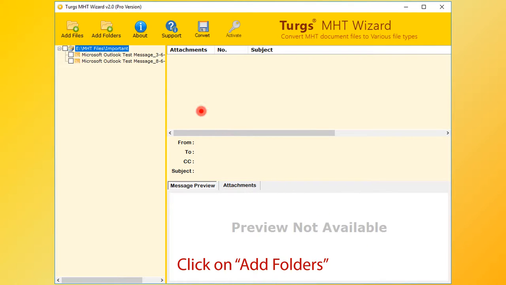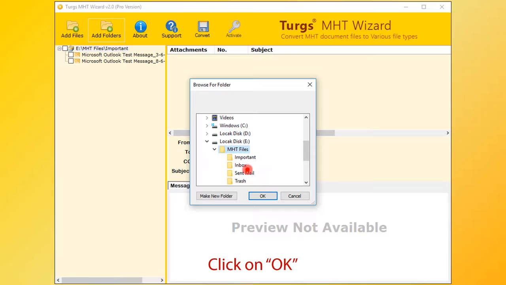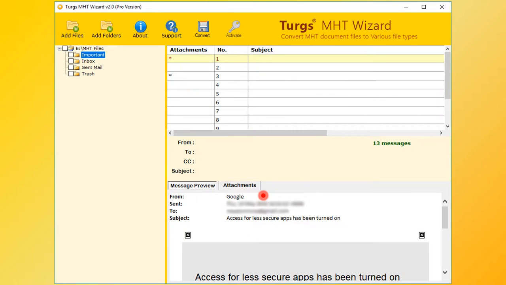User can also select input files by clicking on the Add Folders button. Now, select the folder having MHT files. Also you can choose the parent folder which contains multiple folders having MHT files. Click on the OK button. Now, the tool previews the folder structure on the left side panel. Select any of the folders for email preview.